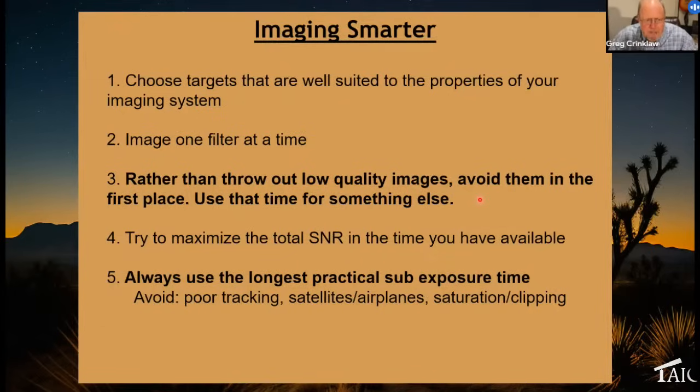Try to maximize the total signal to noise that you can get in a period of time. That's point 4. Even if you're imaging on multiple nights, you've only got a certain amount of time available on that night. Do everything you can to maximize the signal to noise ratio you get, rather than be sort of sloppy about it. And again, that's easier said than done, but hey, I have a magic tool that will help you do that.